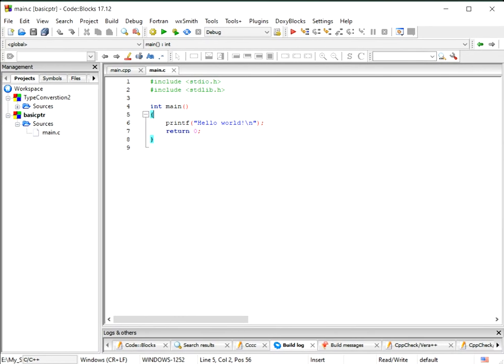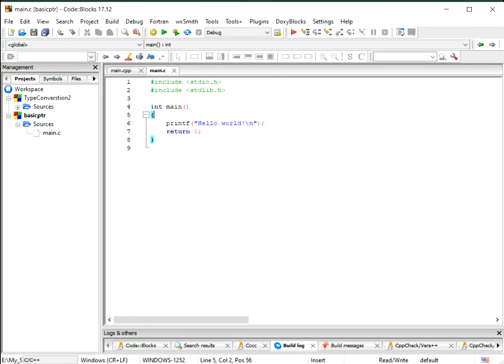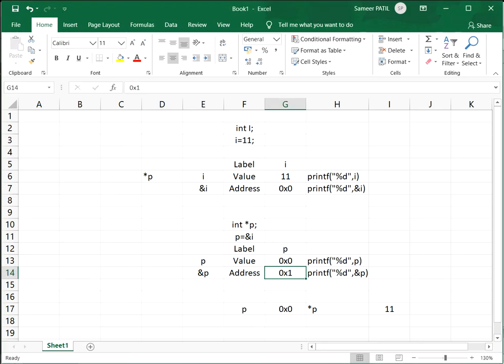Hello all. In the previous video we learned the theoretical part of pointers. This is the concept: variable, pointer. The address of the variable is stored inside the pointer, 0x0, which is the address of the variable. If we print p, it will print the value of the pointer, which is the address of variable I. So ampersand I points to 0x0, and p also points to 0x0. So let's verify this theory in a program.